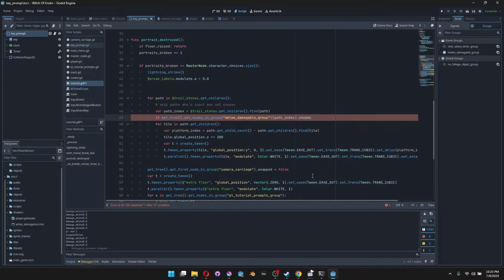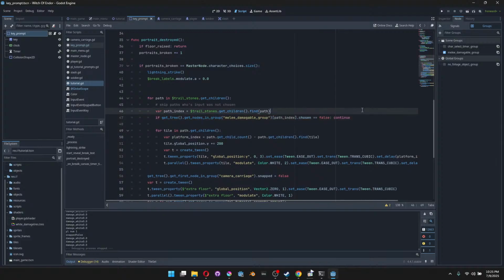then maybe false, we do continue. So it's going to skip to the next iteration. Let's see if this works.